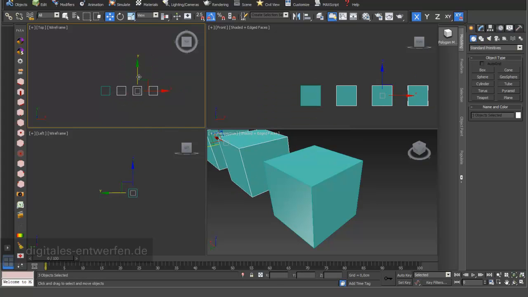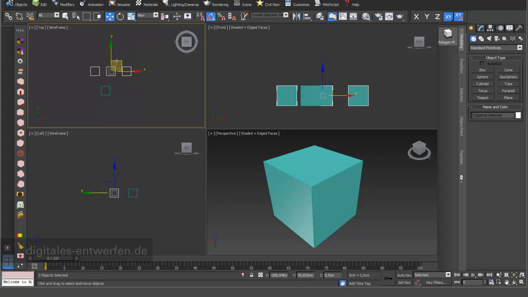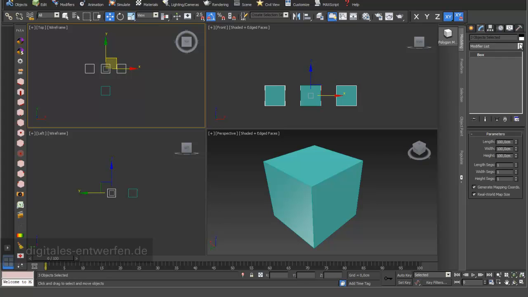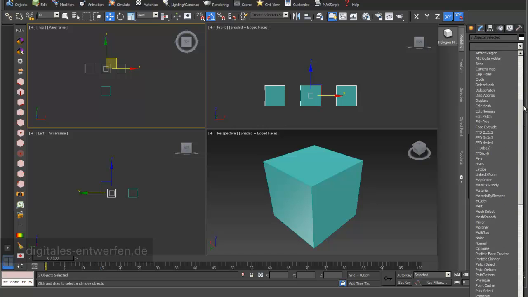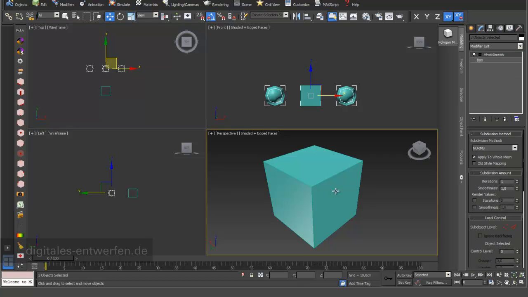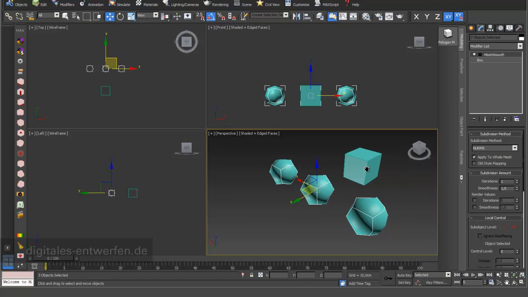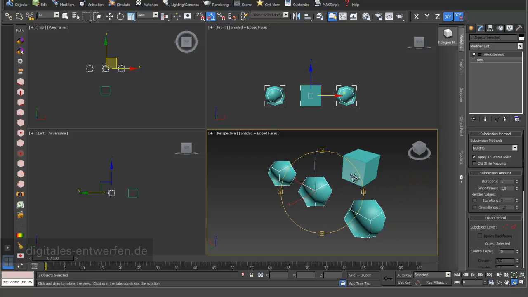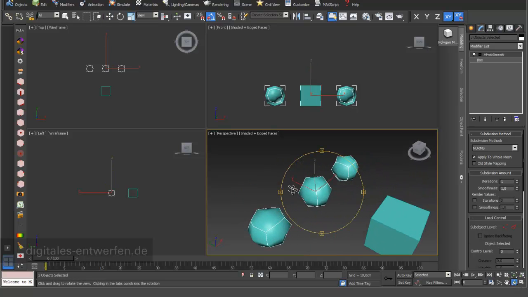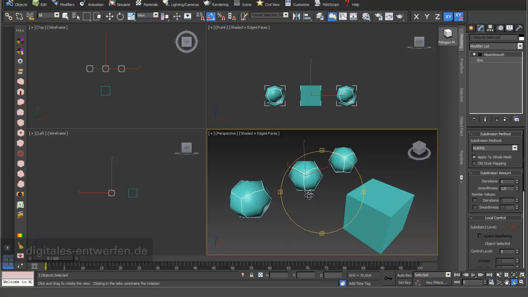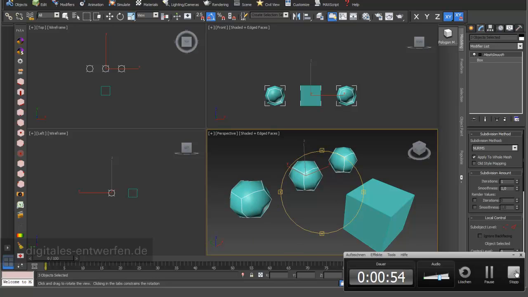I just move these instances above and to my top view, and these instances will get the subdivision modifier mesh smooth. Okay, here we go. Here we have our little basic cube and our 3 cubes with our subdivision mesh smooth.